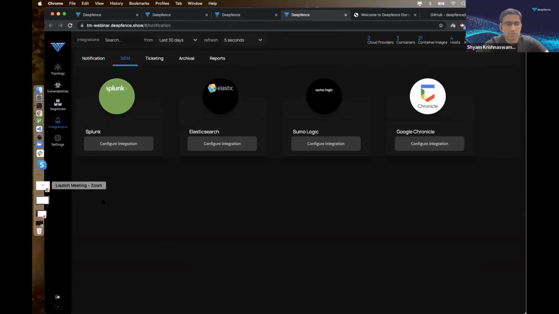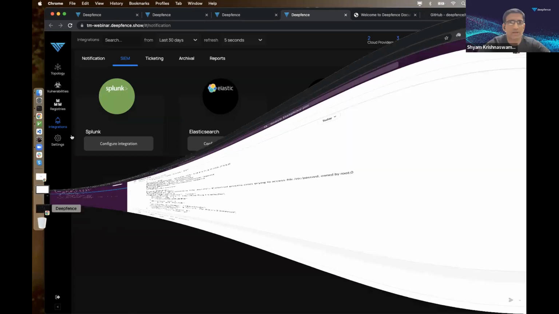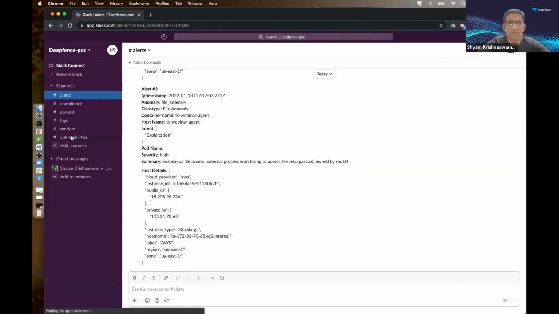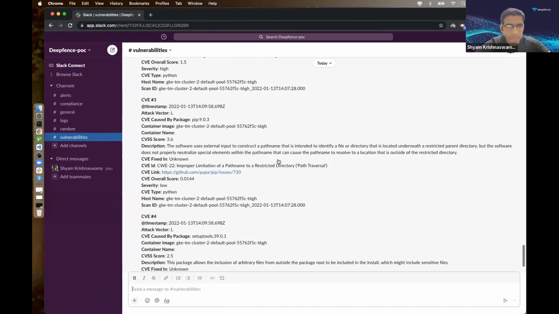So let me show you a quick demo of how it's going to look like when you're on Slack. Just give me a moment here while I open it up. So here is how it's going to look like when you connect a Slack endpoint. You will get the various information that we provide with respect to that vulnerability.